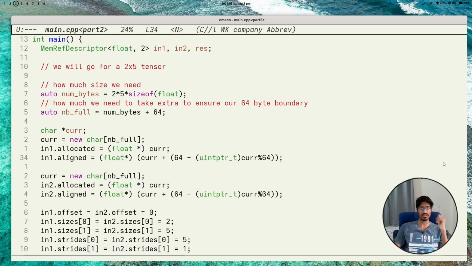So that's what we have to do, right? What I'm doing here is very simple. Basically, I'm going to start with setting the number of bytes that we need, calculating that. So it's basically 2 cross 5 into float 32. That's the raw number of bytes we want.